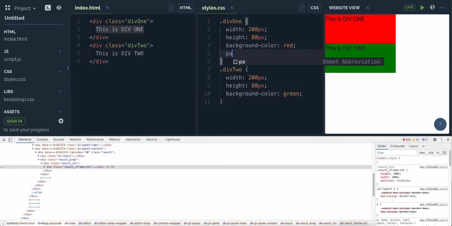So the first property that we learn about is the padding. Padding always applies to the content of the element. So this is div1, and this is the content, the label. Whenever we apply a padding, it is applied to the content. So if I put, let's say, a padding of 50 pixel, that padding of 50 pixel will be applied to the content, with respect to this element.